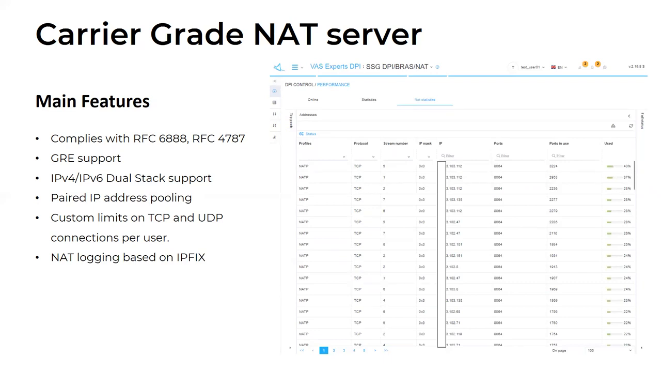Our NAT supports all modern functions, such as providing transparent operation of peer-to-peer protocols, such as P2P, torrents, and games, paired IP address pooling. All subscriber connections from one IP private internal address are bound to one external address. It is possible for subscribers to connect via CG-NAT to interact with each other's public addresses without sending packets outside the device. There are custom limits on TCP and UDP connections per user, which is vital for improving port utilization and protection against DDoS attacks. It also gives additional flexibility.